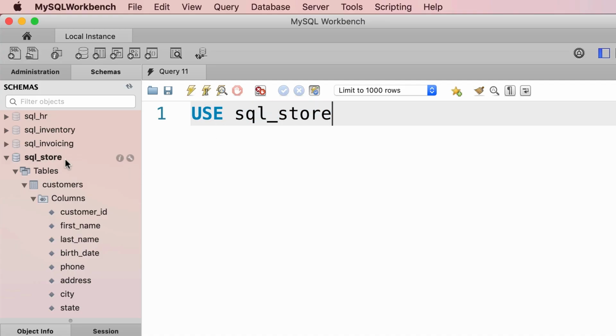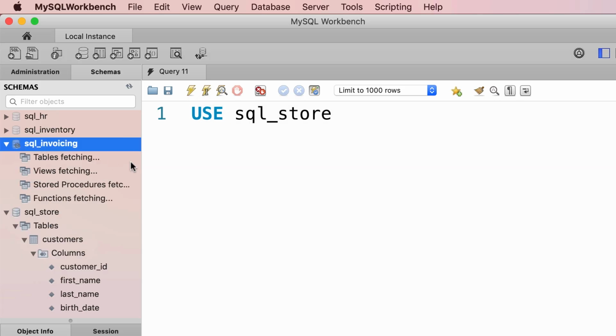All right, look, this SQL store database is now displayed in bold. Now in MySQL Workbench, you can also select a database by double-clicking that. So now I double-clicked SQL Invoicing and it's the current database. Now if we run this query again, the SQL store database becomes selected. All right, now let's write our first query to retrieve all the customers in this database.